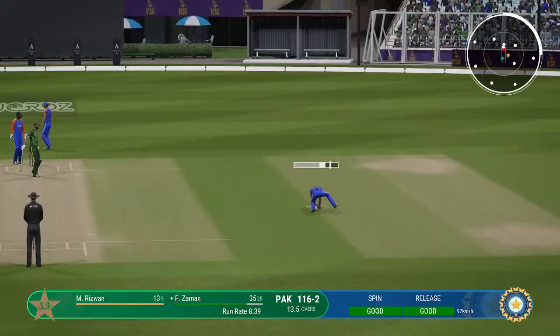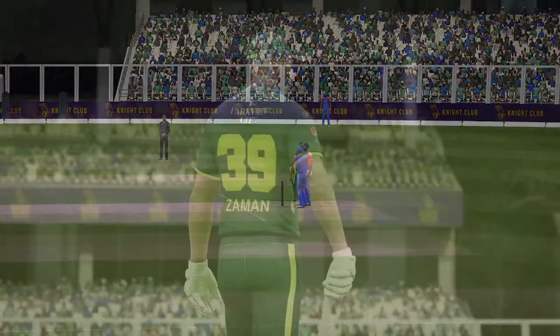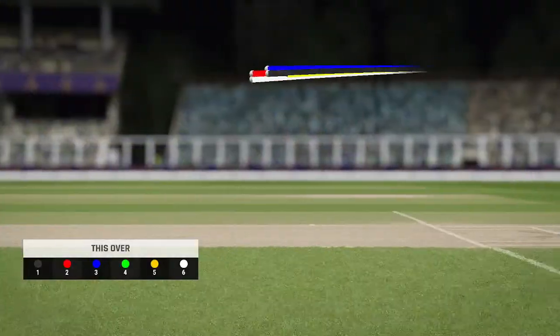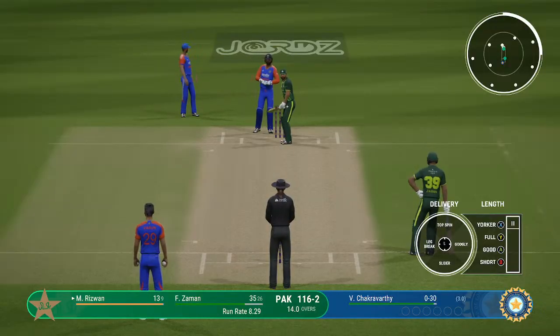Lovely cover drive, straight to the extra cover fielder. Smashed all over the park. I wonder if the captain will stick with them. Chakravarti from the high court end.